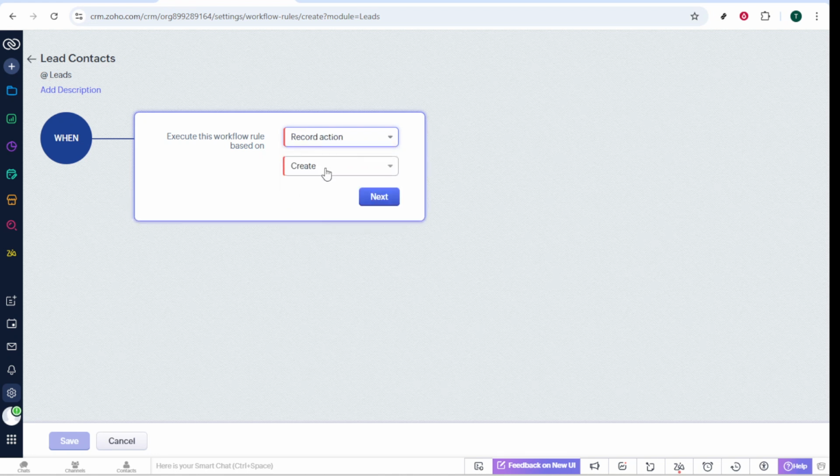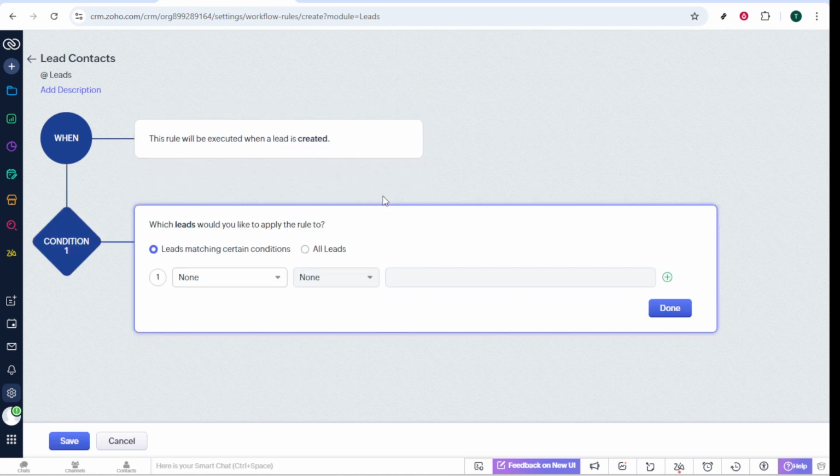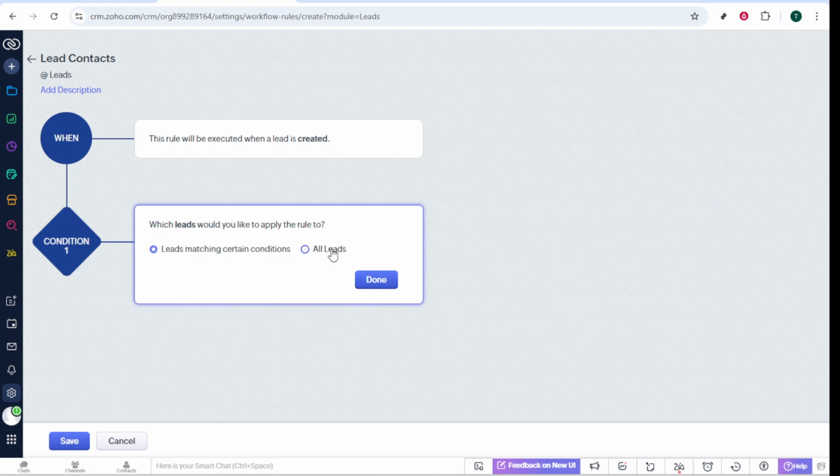Now, it's time to set up conditions under which your workflow should execute. Click on When, and then on Condition 1. This is where you define the criteria or conditions that must be met for the rule to trigger. You can apply this rule to all leads or specify certain leads if needed. Once you've made your selection, click on Done.